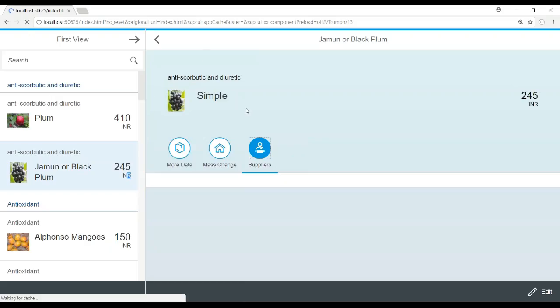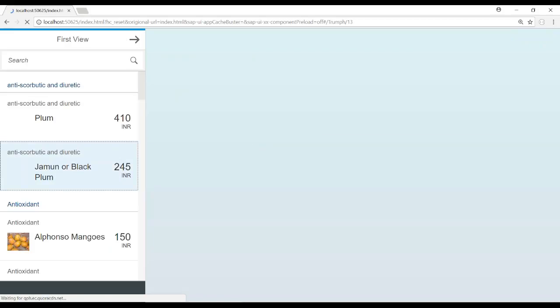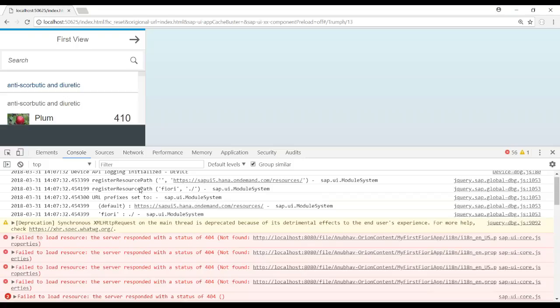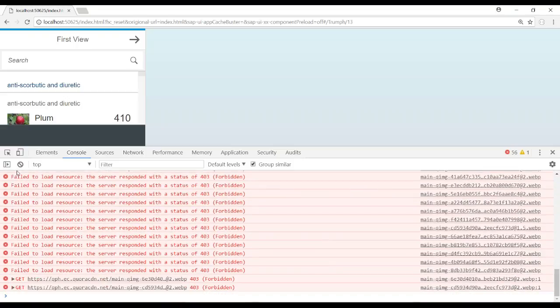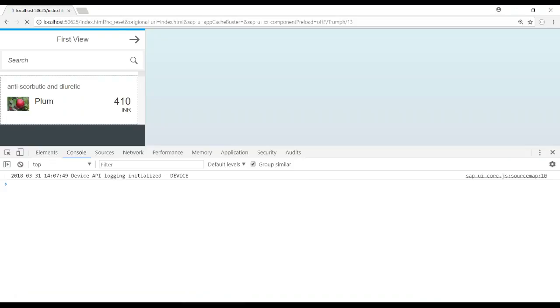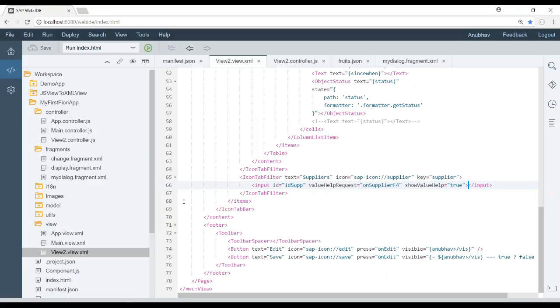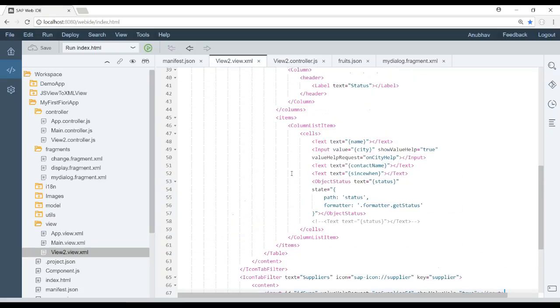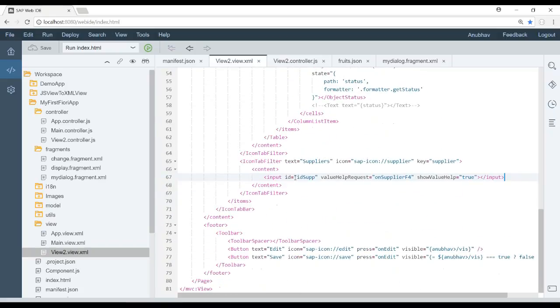Let's come back and refresh. You would see the item is not loading. There's some problem, so press F12. There was some problem inside our code, somewhere it's failing, and I'll quickly check it in the console. What's the reason for failure? Did we do something wrong? Yes, we did something wrong. This input field should be part of the content aggregation of the icon tab filter. So I forgot to put the content aggregation, and inside of this my input field accordingly. Remember another important point, the Input should have a capital I. That's the reason it's not working.